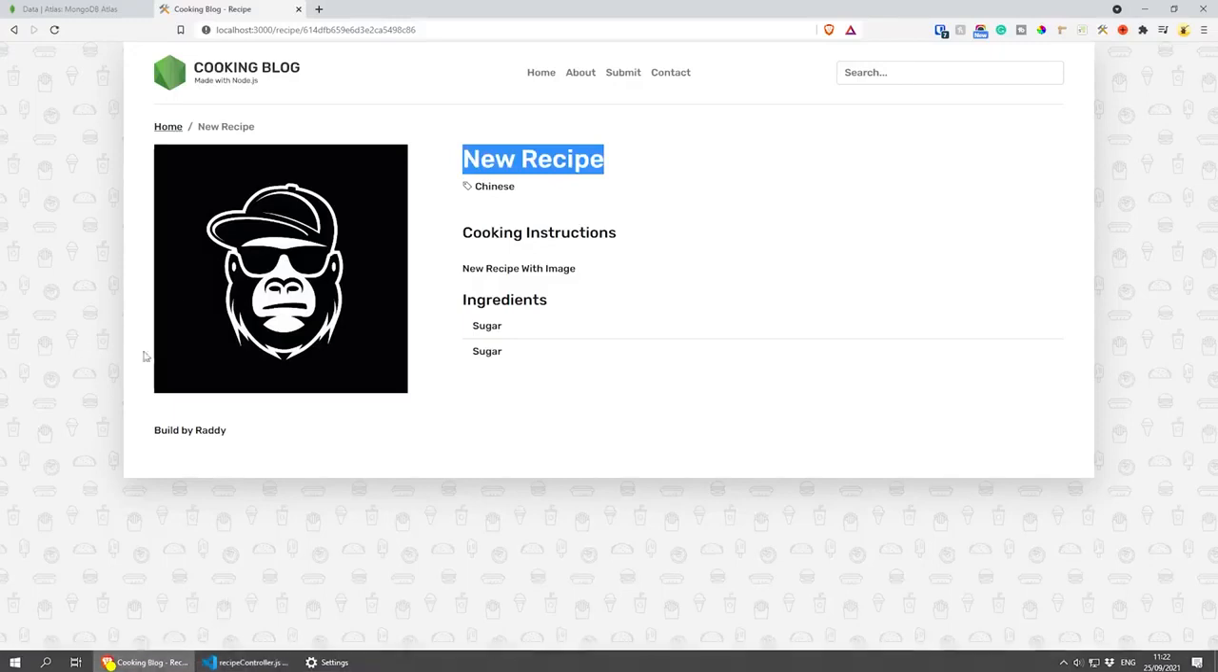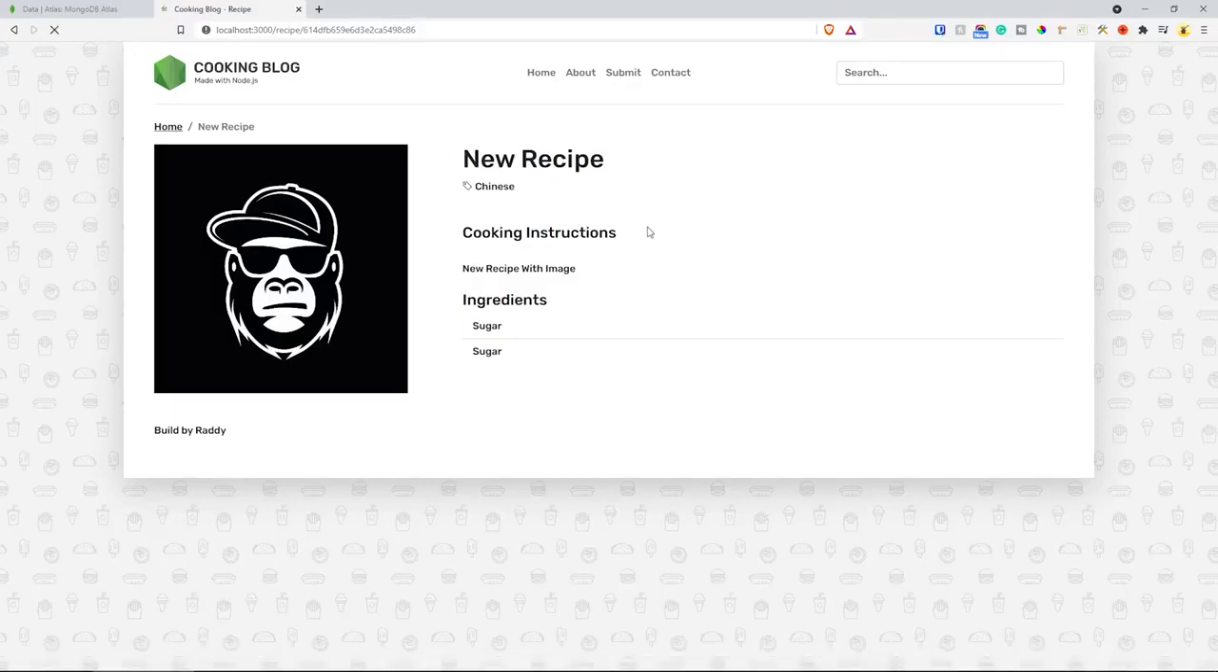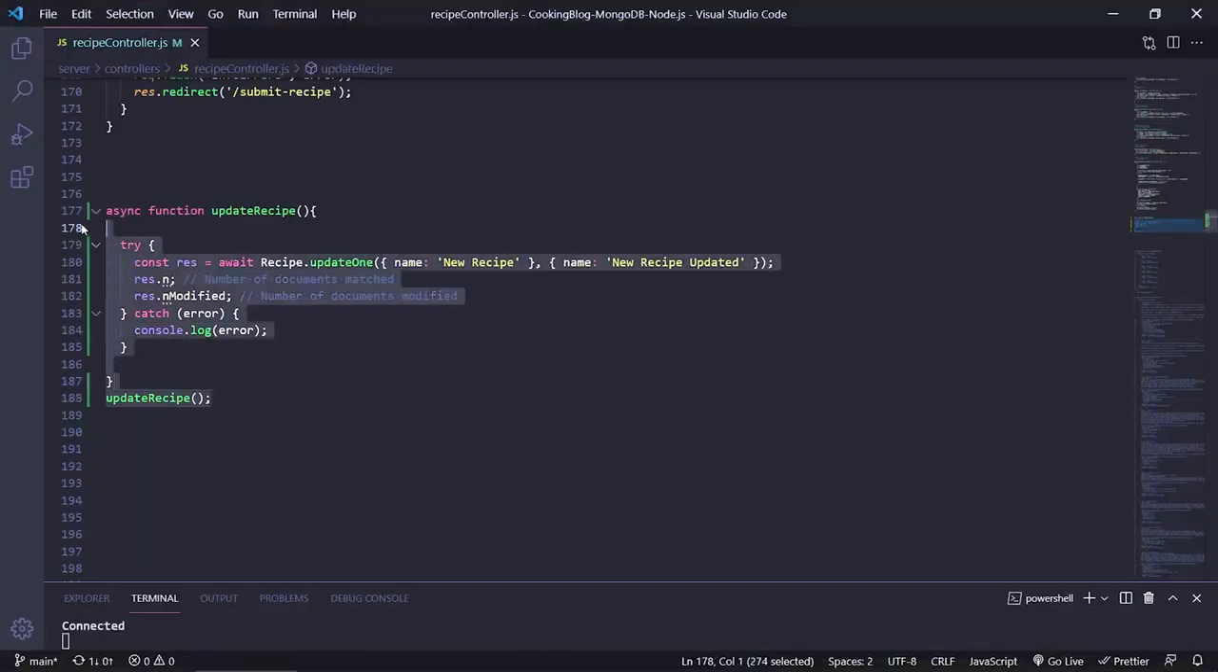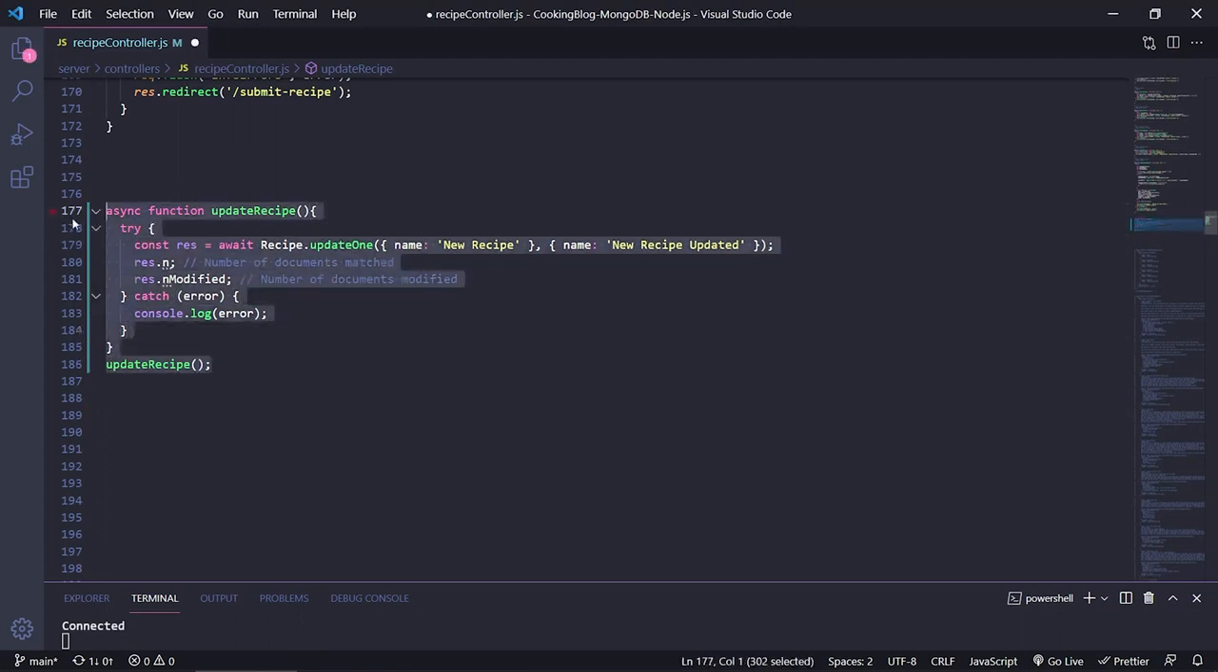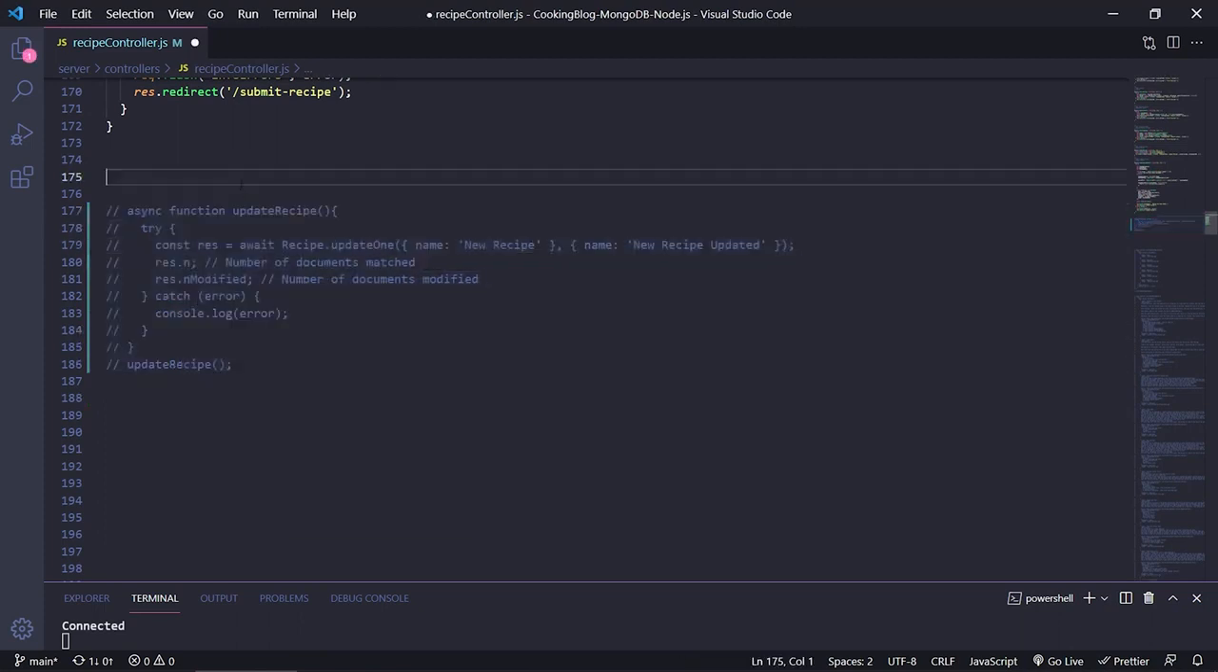Right, technically speaking, if I was to refresh now, you will see that we're getting new recipe updated, and this is how easy it is to update a record. And the last thing that I want to show you, I'm going to leave this for you, just so you have the query here, but obviously this needs to be commented out.